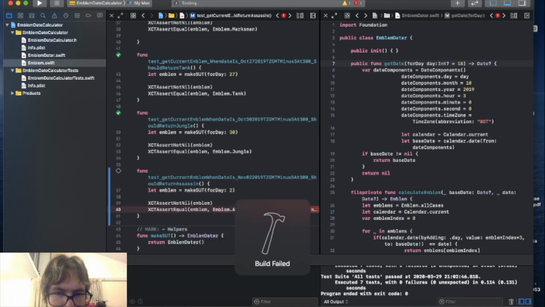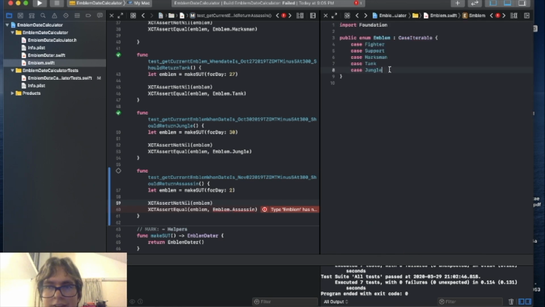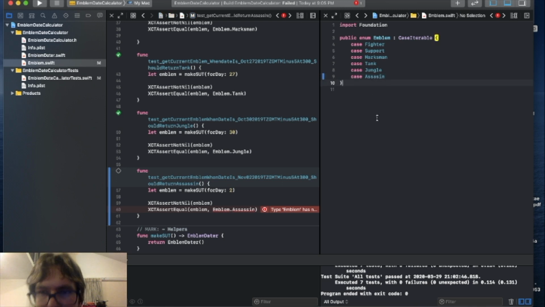Command U. So as you can see, type emblem has no member assassin. So this is a failing test, right? So we need to get that. Case assassin, command U. Assassin, yeah. You see?